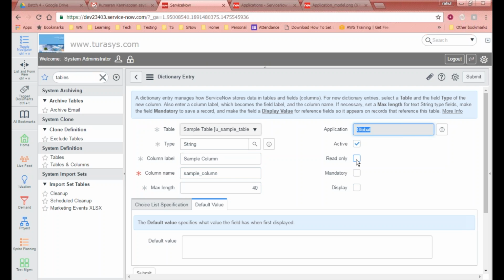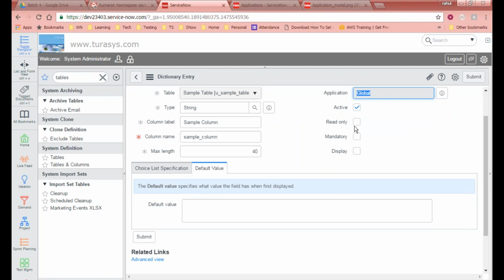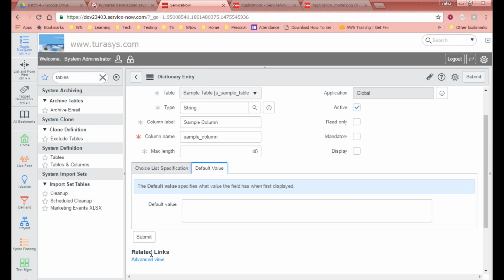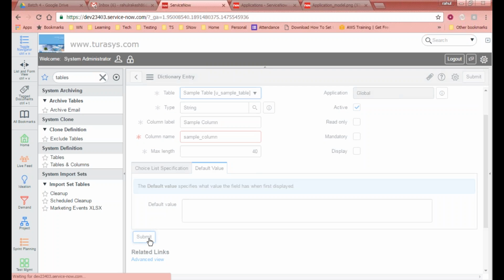Now you have different attributes when you create this column. You can put read only, mandatory, display, whatever attribute you want to put here. This default value, we are not going to put here. Choice list specifications, this is not a choice list field, so I'm not going to do that, and I'm going to submit it. So there are two ways.